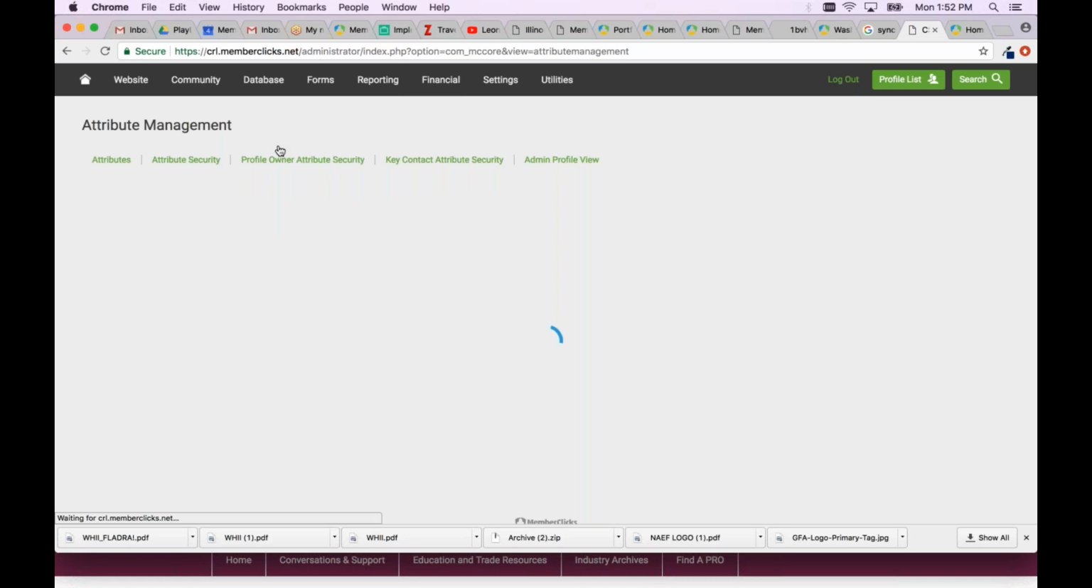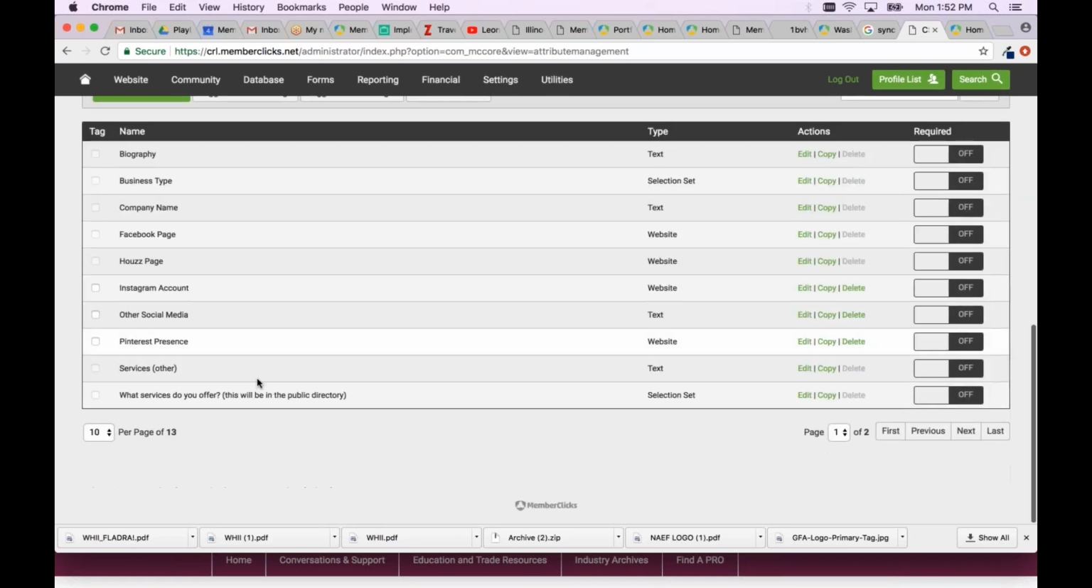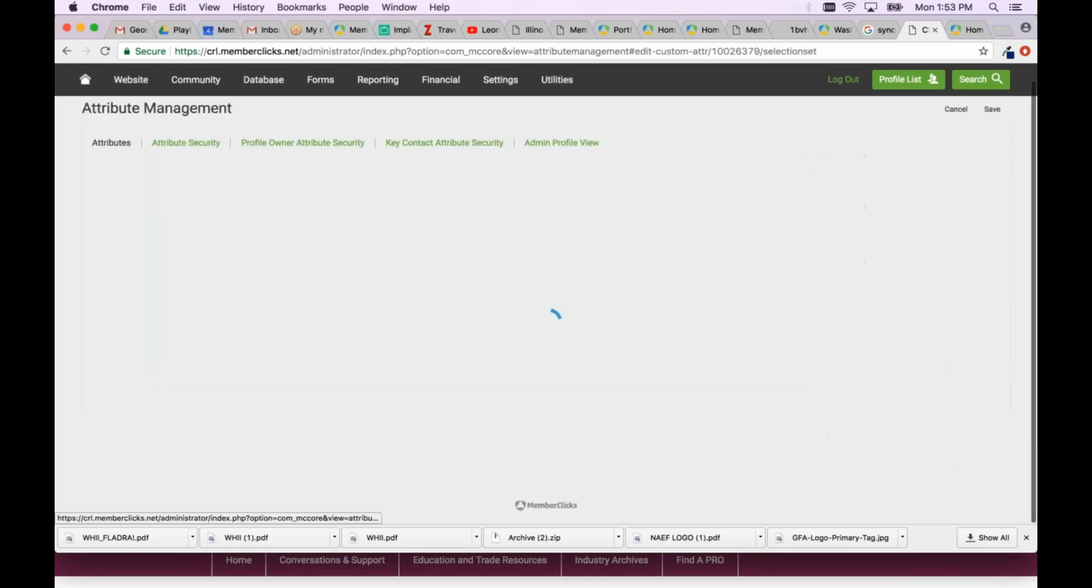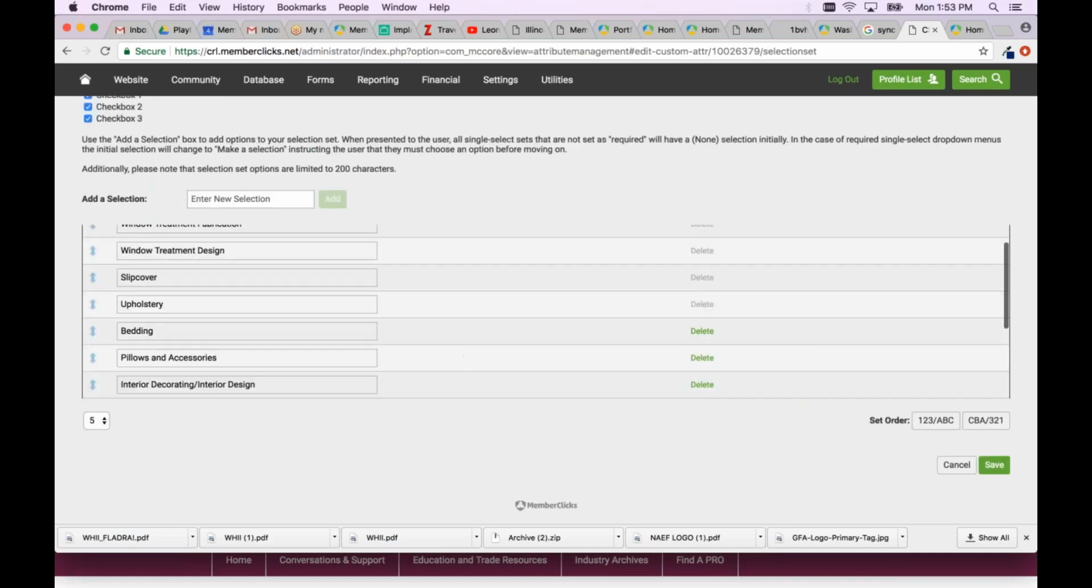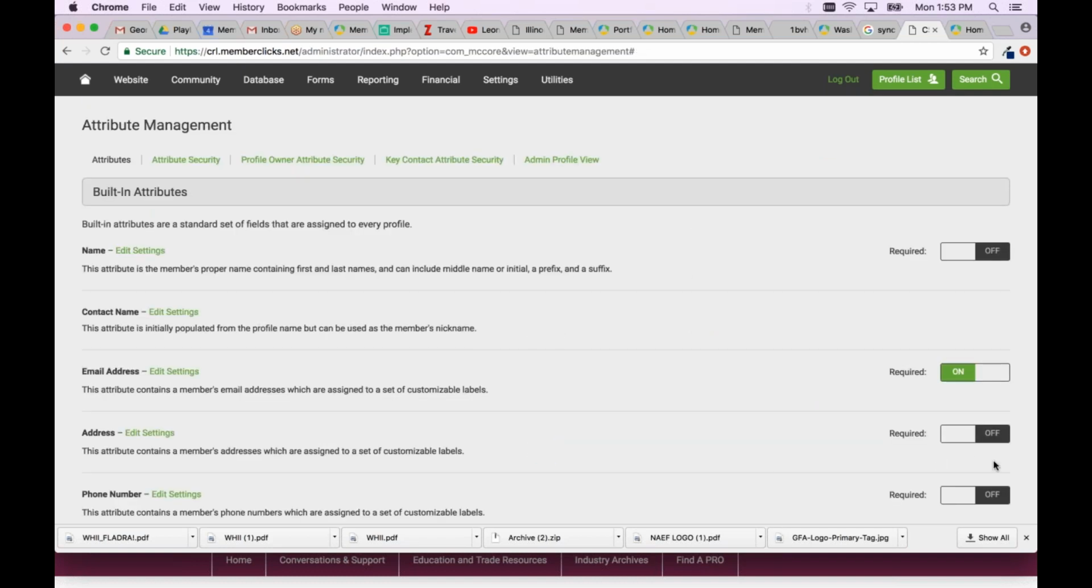All we have to do is go to database and attributes, and into that, what services do you offer? And just add an S. And that will change it. Yep. And it will change it on all the profiles, and we won't have two.